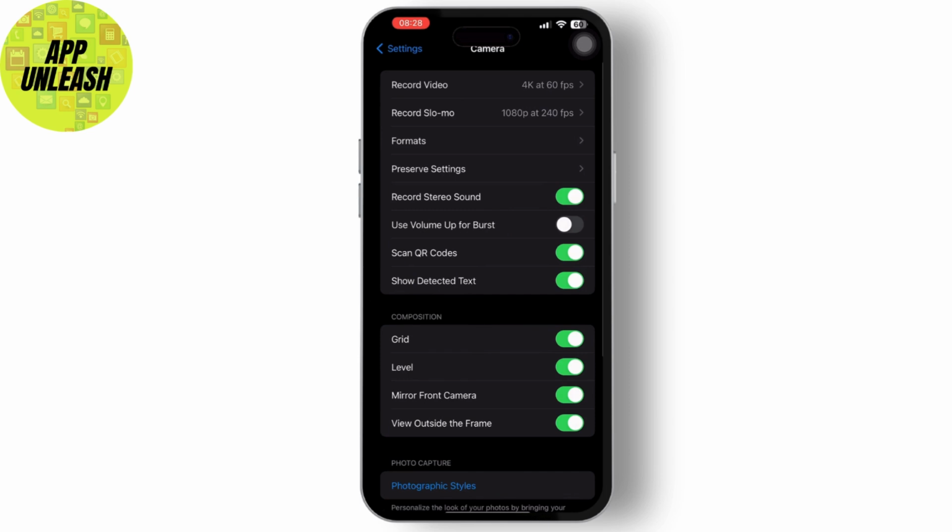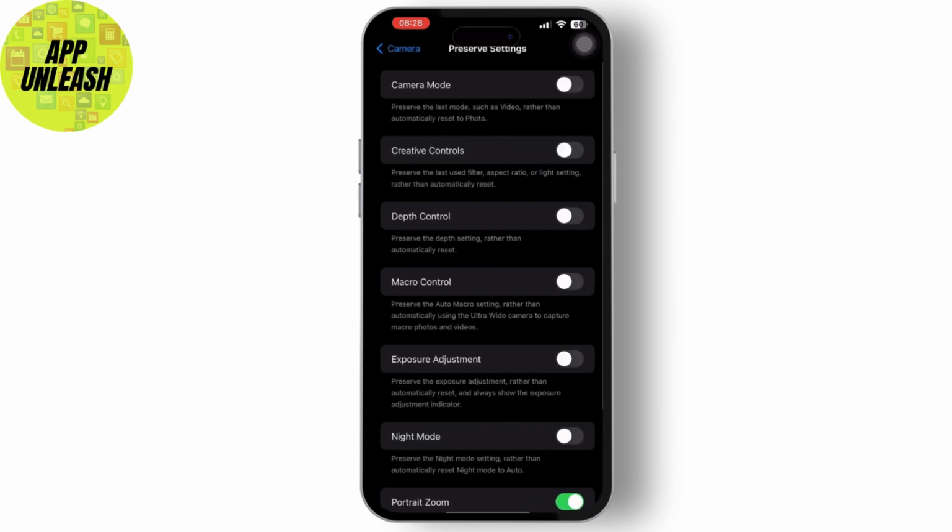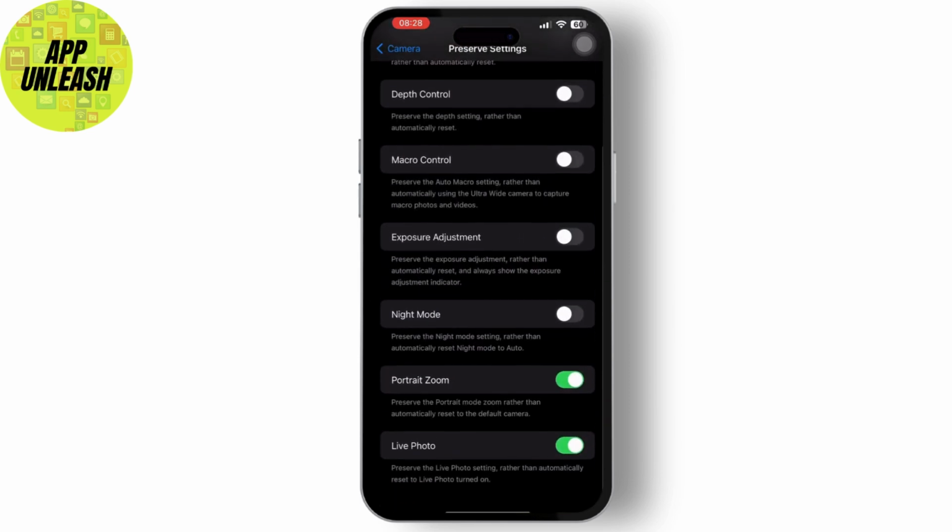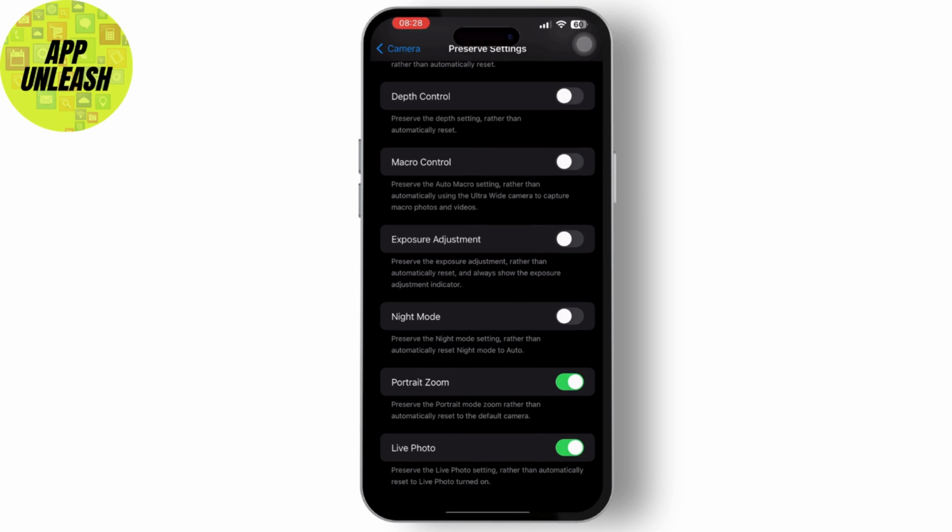And also make sure that you have Night Mode turned on. Automatic activation: Night Mode activates automatically in low light environments. You will see a moon icon in the top left corner when it is active.